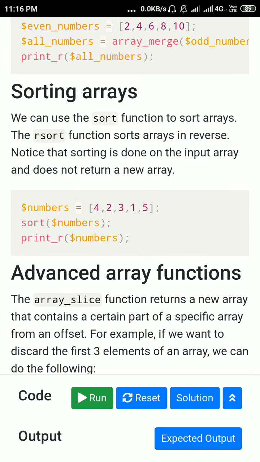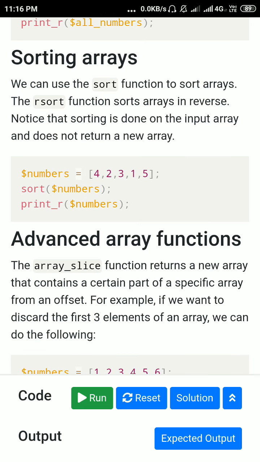How do we sort an array? We can use the sort function to sort an array. The sort function sorts the array. Notice that sorting is done on the input array and does not return a new array. So given numbers equal to 4 2 1 4 3 1 5, we have to sort them.